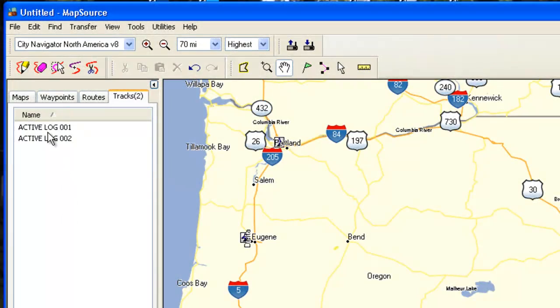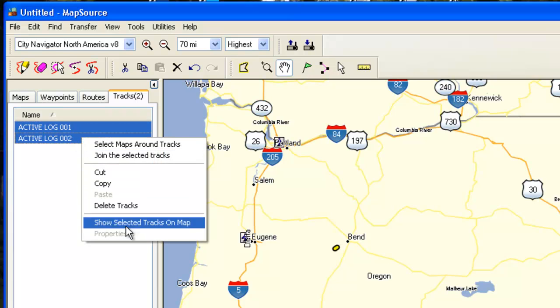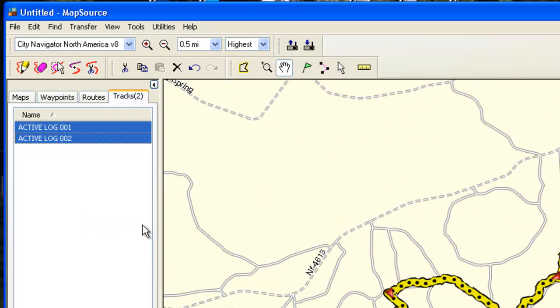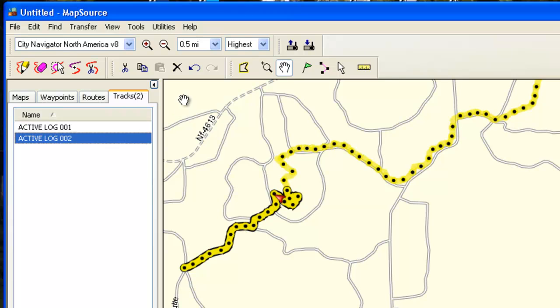The next thing we're going to do is have a look at those files on the map. If you right click and choose show the selected tracks on the map, they show up, and if you toggle back and forth between them, they will highlight with a black outline. That's with the most current version of MapSource.